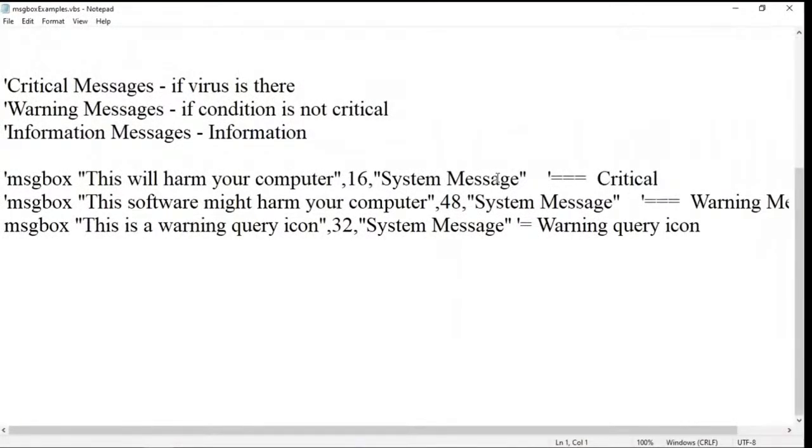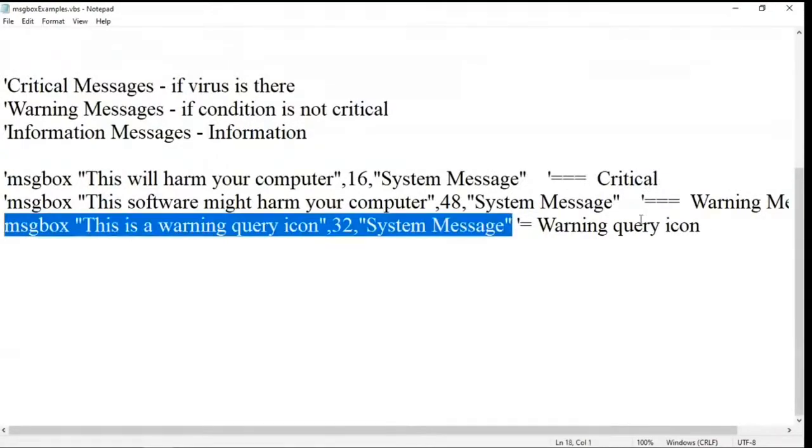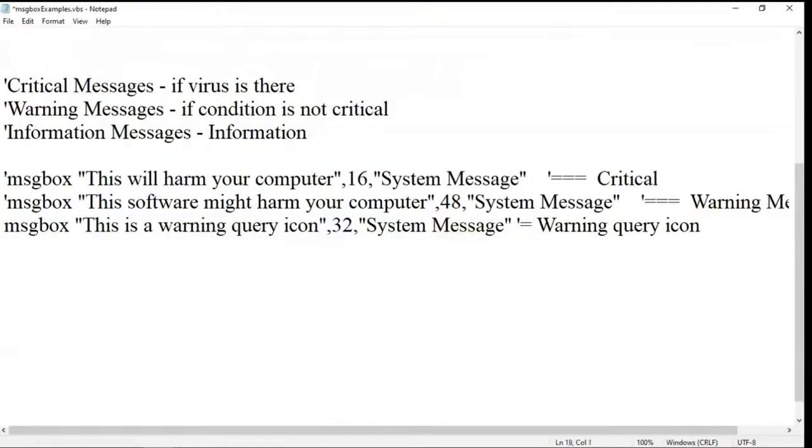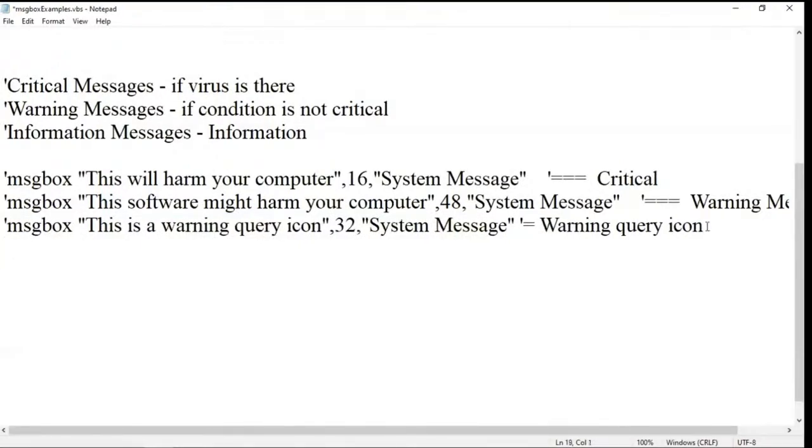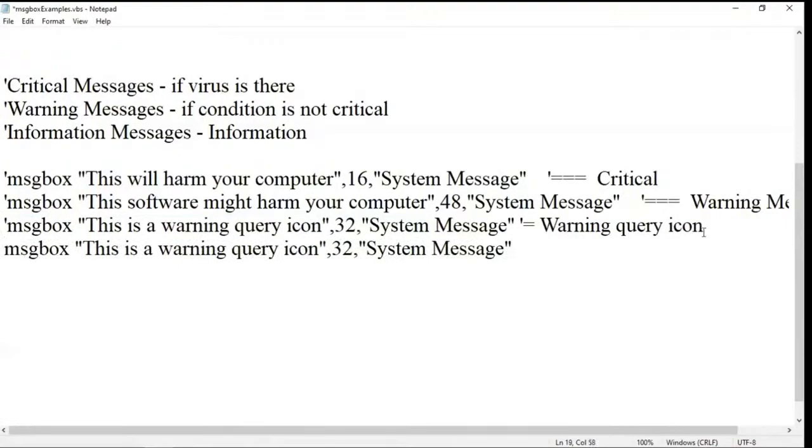So we have another button that is 64, which is purely information based. So let me just enter it. Let's comment the previous statement. So, information icon.